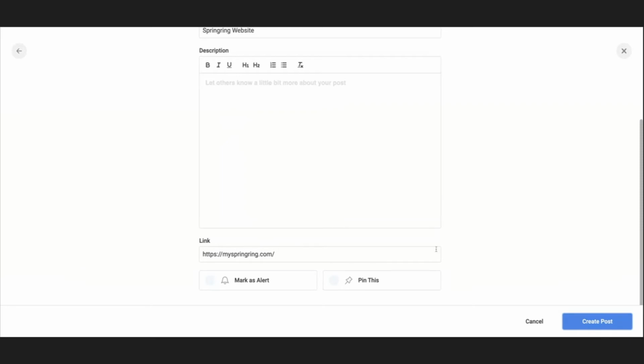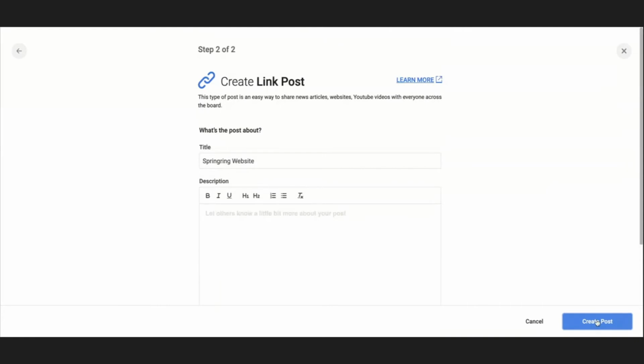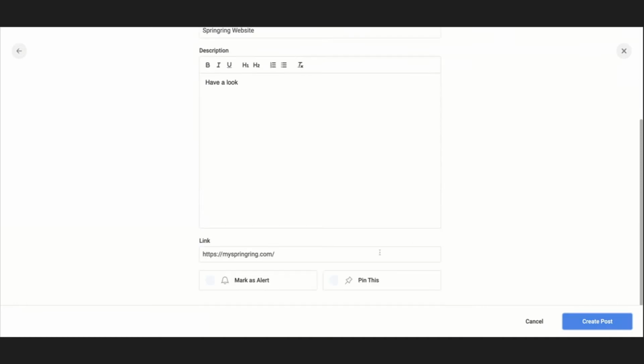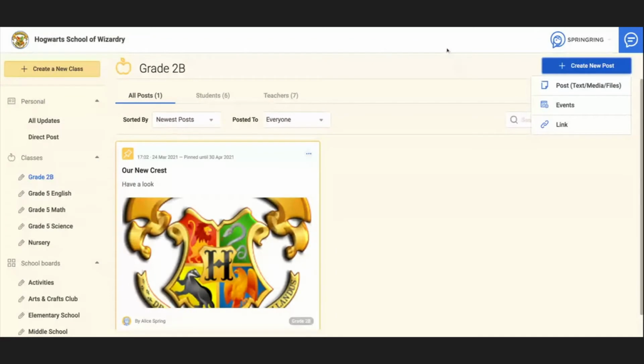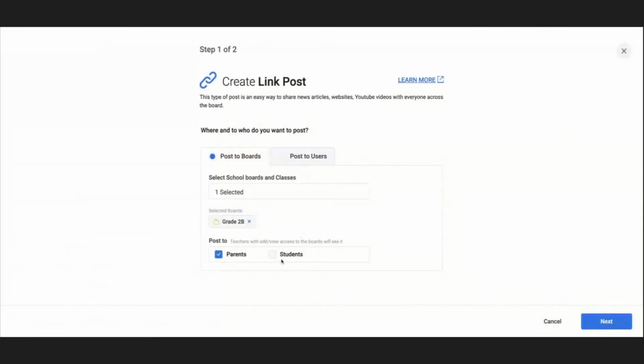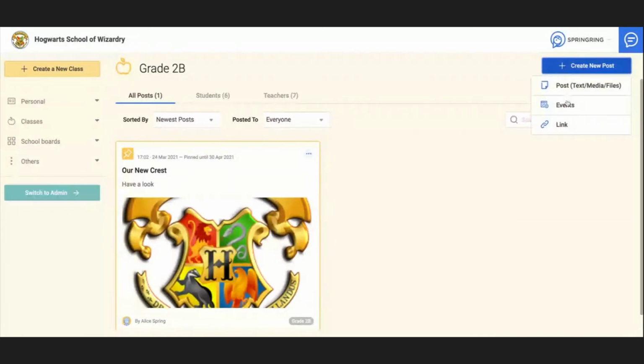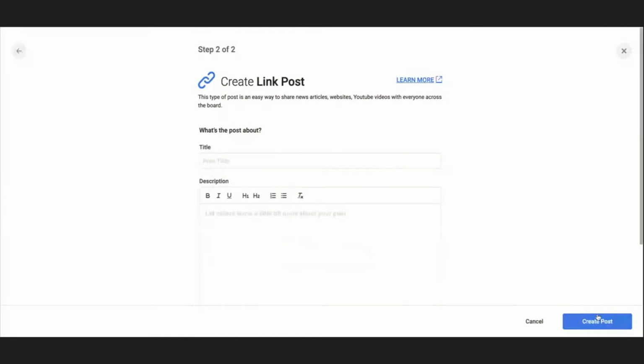So as I create the post now, what would happen is, have a look again. So this didn't post here, I think because I put in the wrong link. So let me copy this again. And next. Sorry, just had to refresh for a second. So Springring website.